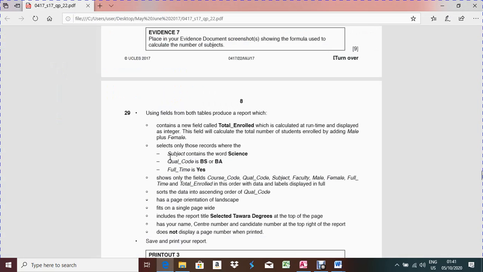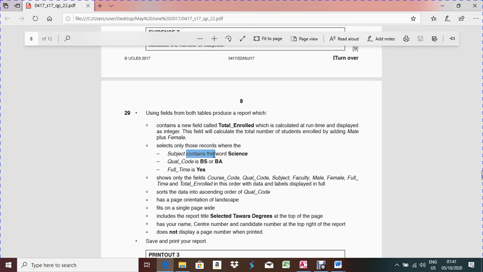Now it's time to write the criteria. Select only the records where subject contains the word science. When they mention contain the word science, you have to understand that particular word. Here the particular word means science, there are some other words also. So you want to extract the values where science is written.